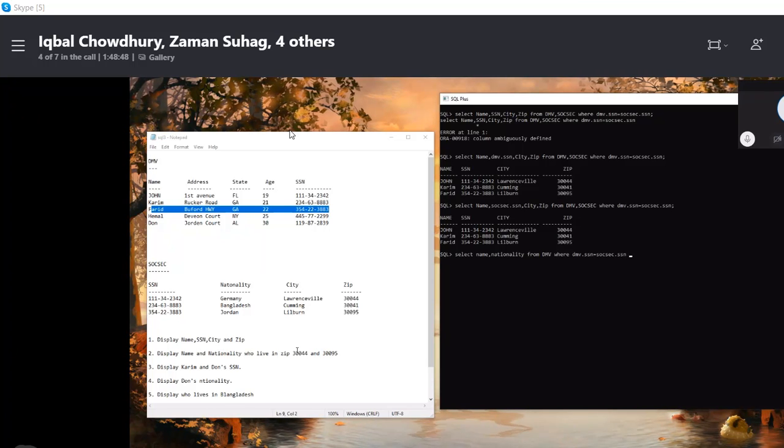And let's see, SSN. Okay, so select name, nationality from DMV. So to pull this, we need to get the zip code. Select name, nationality from DMV, so select that. Select name, nationality from DMV, and where, let's see.